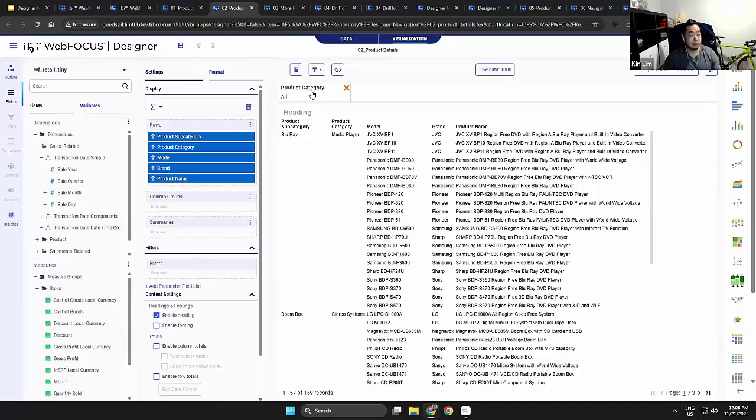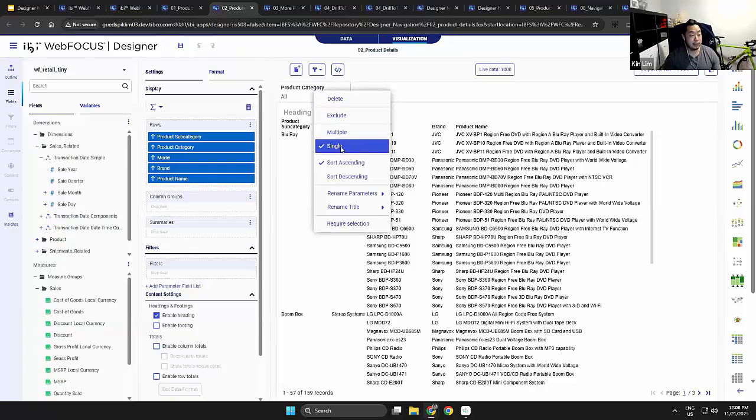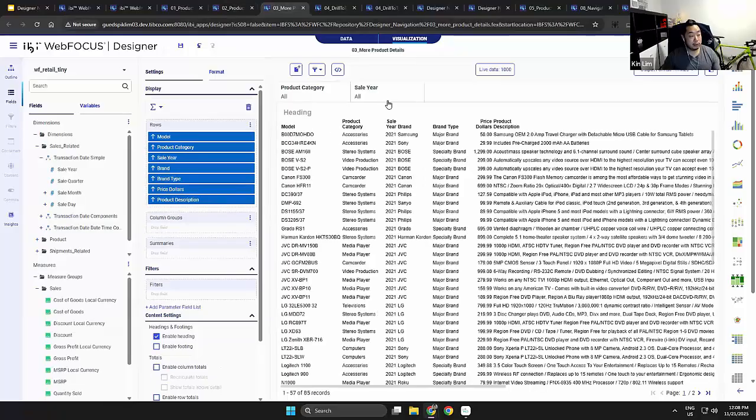The way to do that is you just right click this and make sure that they are set to single select. As well, if you have multiple ones, for instance in this report, just double check and also make sure they're single select.